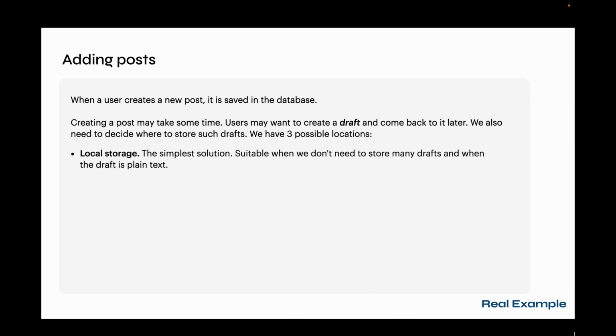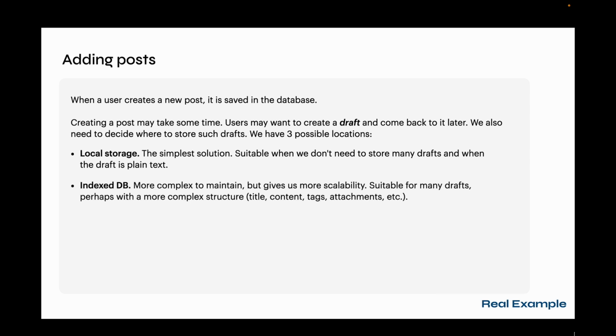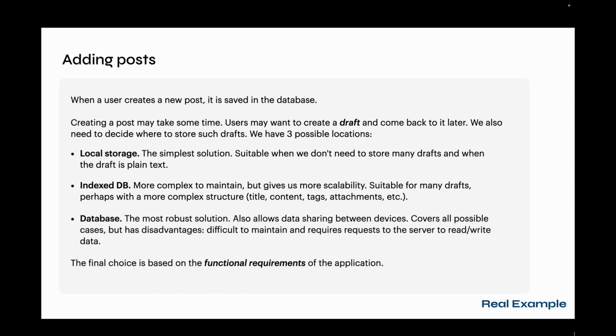The first one is local storage, the simplest solution, suitable when we don't need to store many drafts and when the draft is plain text. The next option is IndexedDB. It's more complex to maintain but gives us more scalability. It's suitable for a large number of drafts, perhaps with a more complex structure, which includes title, content, tags, and attachments. And the last option is database, the most robust solution.